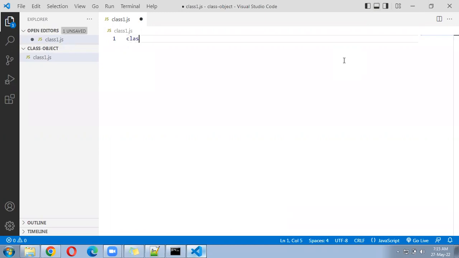A class will start with the keyword called class, then the class name, suppose test. Inside the test class, we have to write the functions. You can use a simple function or the fat arrow function. A simple function will not start with the function keyword. The fat arrow method will also not start with the function keyword. Directly we can start with the function name only.